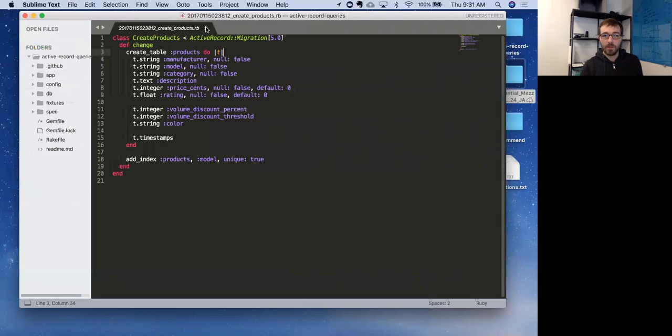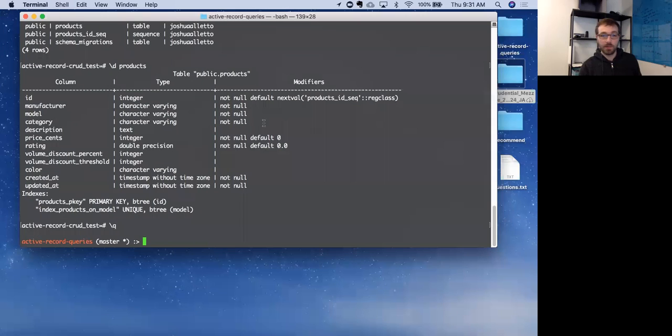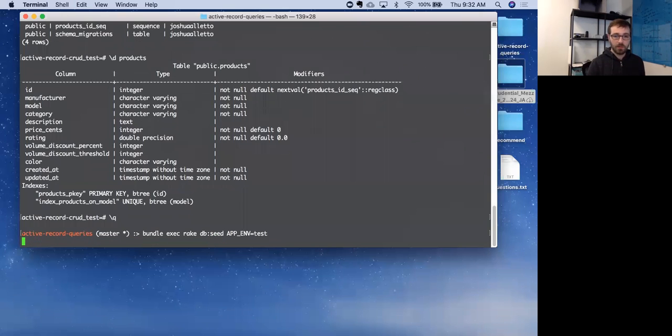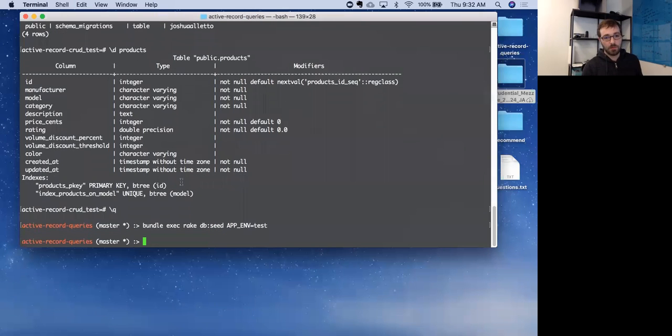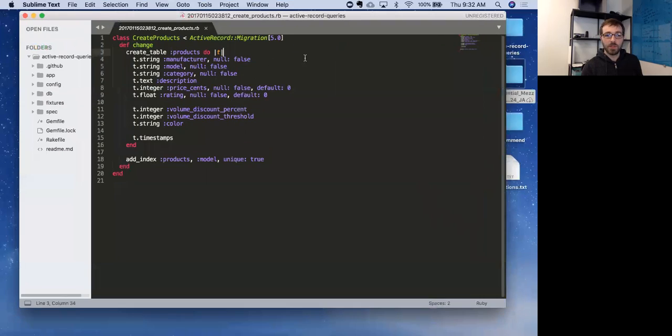Okay. So we have our database now. And the next thing we want to do is fill it with data. So we are going to run seed.